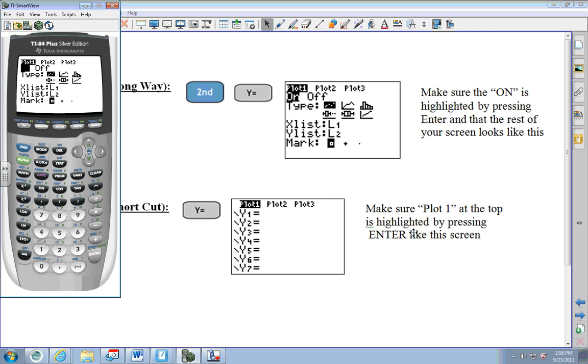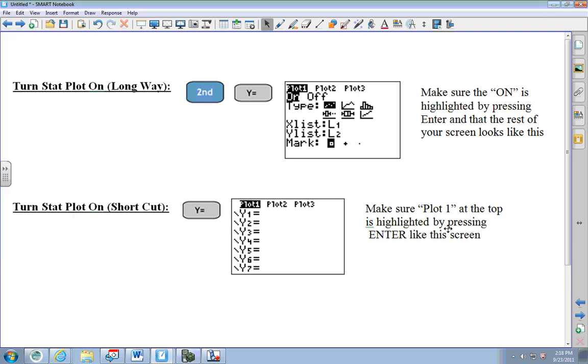The other way you can do it is by just going to y equals right here. See how that plot 1 is on? If I wanted to turn it off, I could arrow up there and just press enter. Now it's not highlighted. Well, if I wanted to turn on my stat plot, I can go up there and just press enter. It does the same thing. Both of these things do the same thing. So again, I would pause my screen, make sure you have your notes and know how to do this, and then come back and play the video.